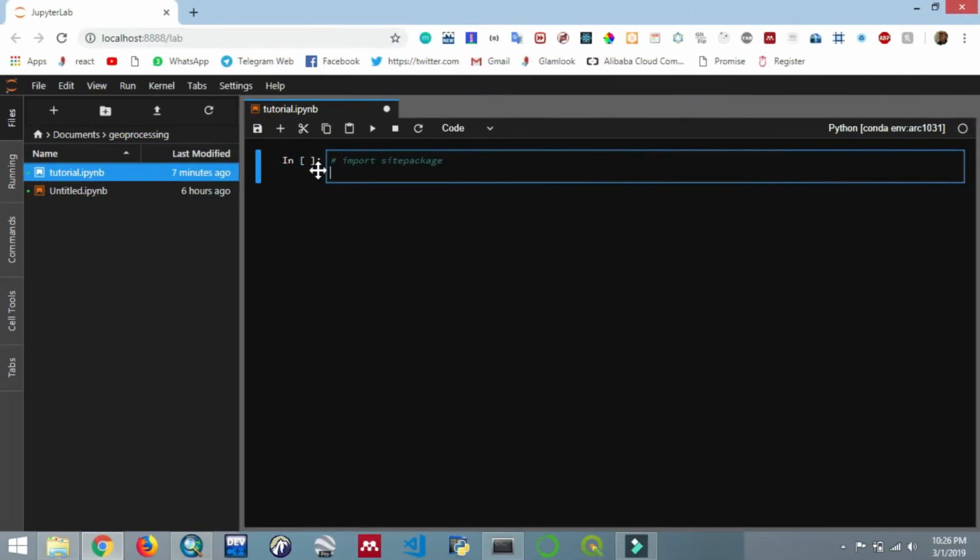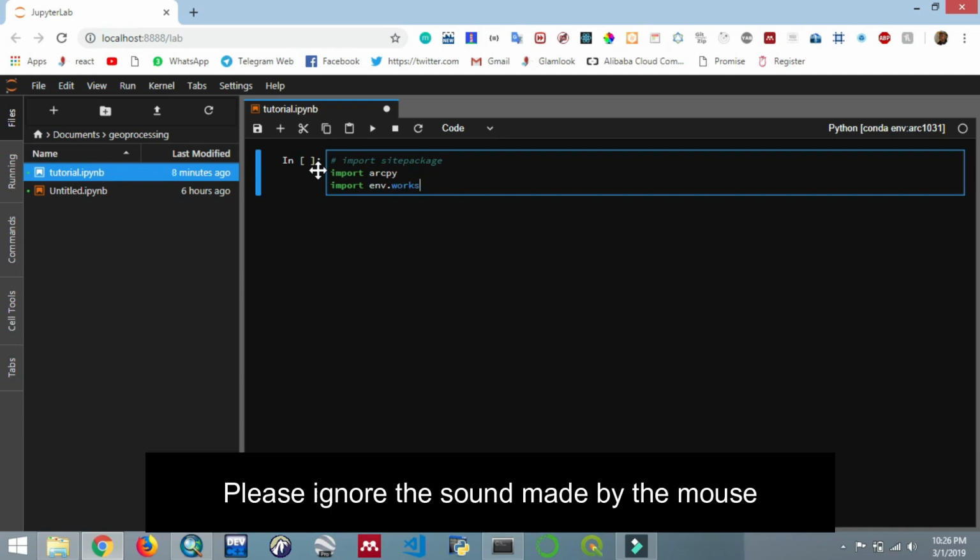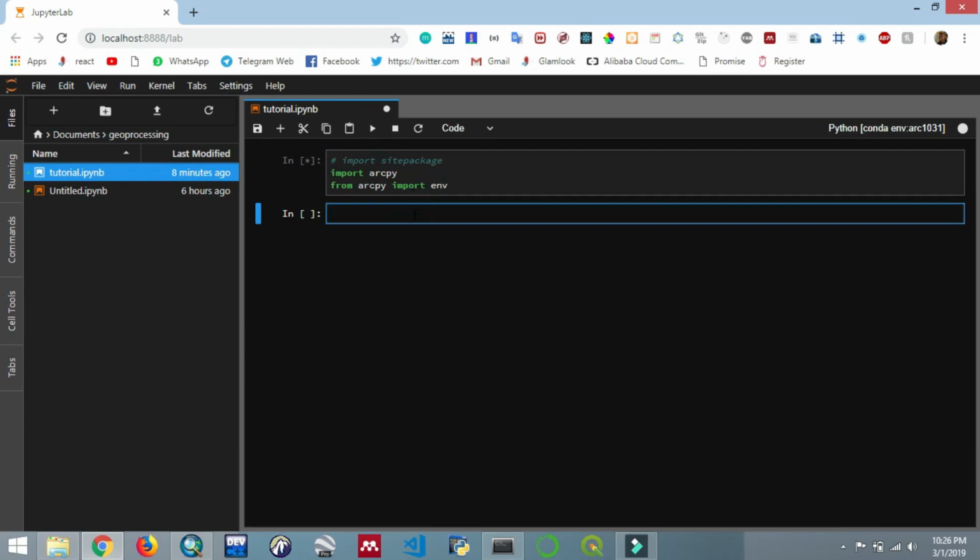We'll start by importing ArcPy, and just type import arcpy, which is very simple. Then we'll also need to import env from the ArcPy site package. So env will be used to specify our workspace. We can use it to overwrite the files. So for now we'll just use it to specify our workspace location. So, from arcpy import env. Then you can just run that up. As easy as that.